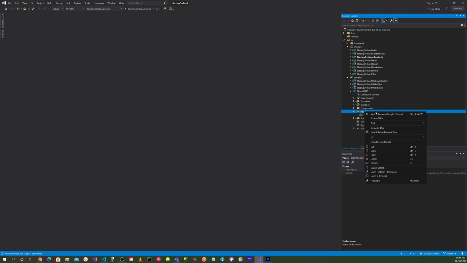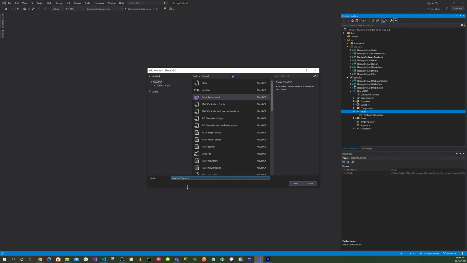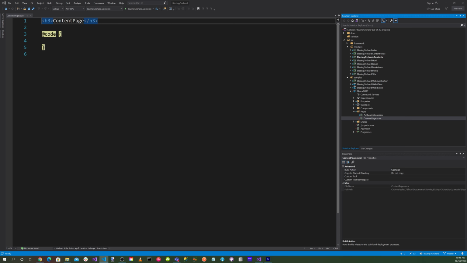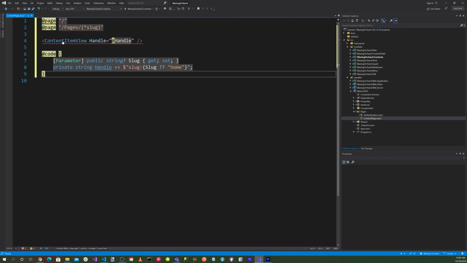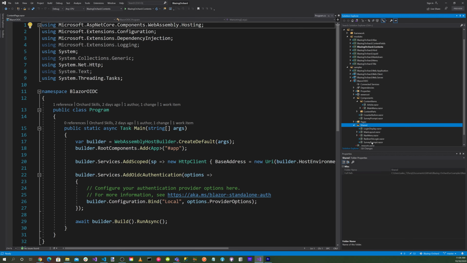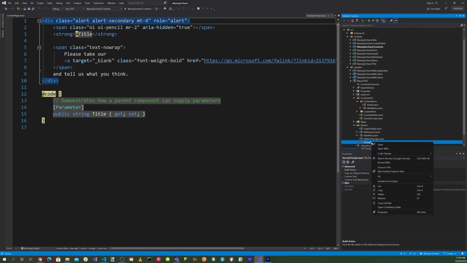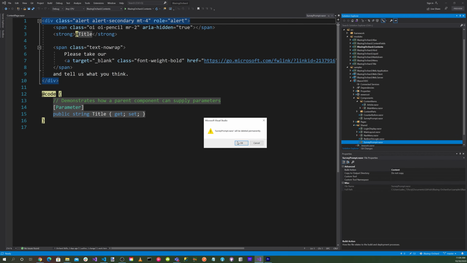Let's right click on pages and add razor component. Let's call it ContentPage.razor and hit add. And in the ContentPage.razor, we want to set the page to a slash, and then page/pages/{*slug}, and then ContentItem Handle equals handle, and our code with parameter string slug, which is a property get and set, and then our handle, which will be slug question mark home. Now let's go to the shared folder, and let's go ahead and delete the SurveyPrompt.razor because that's already in the components.